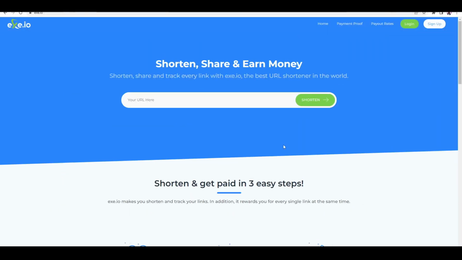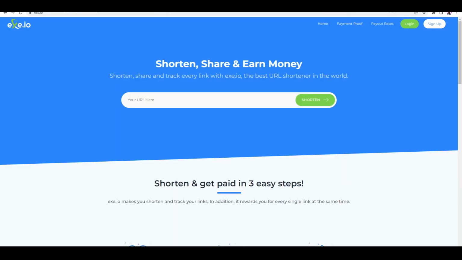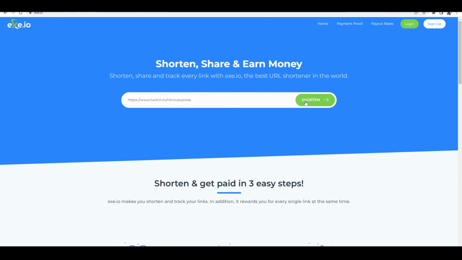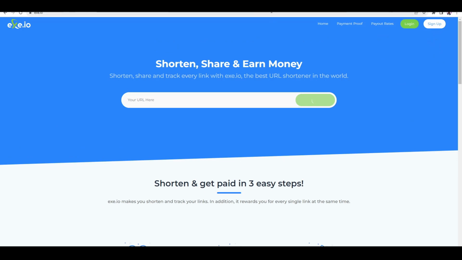So what you want to do is take the link that we just copied, which is Crazy Man Plays Call of Duty, go to exe.io and paste the link here. For example, this is just a short example, and click on shorten. If you click on shorten, okay, it gives me an error because I haven't logged in, but if you click on shorten, you get a short link. So I'm just going to show you guys an example. In order to get started with this site, all you have to do is click on this sign up button here. So I'm just going to click that.